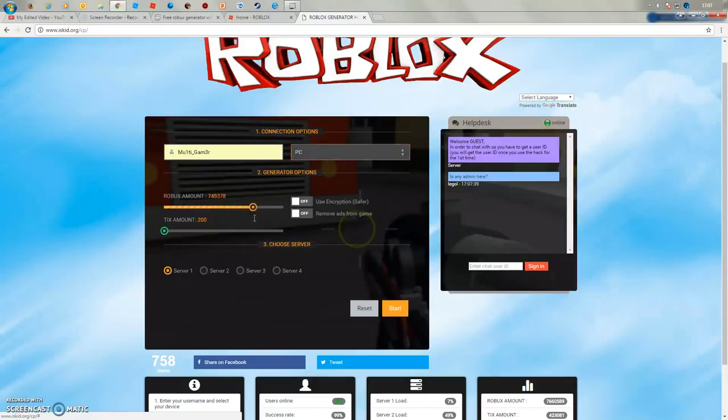So select the amount of Robux you want. Tix actually does work, but instead, if you go for 500,000 tix, something like this, yeah, then it'll just add to your Robux, because if you guys had tix before, then you could trade in for real Robux.